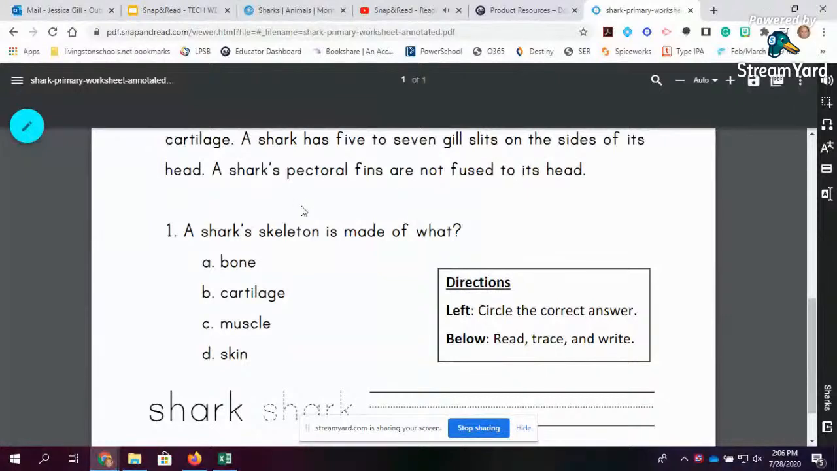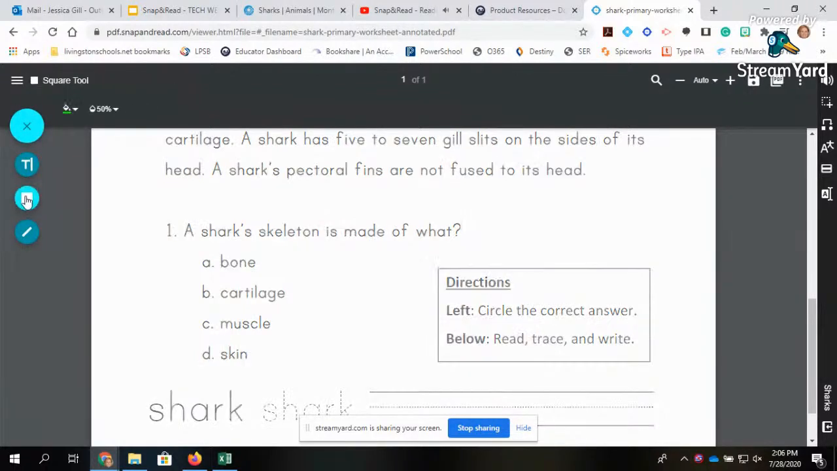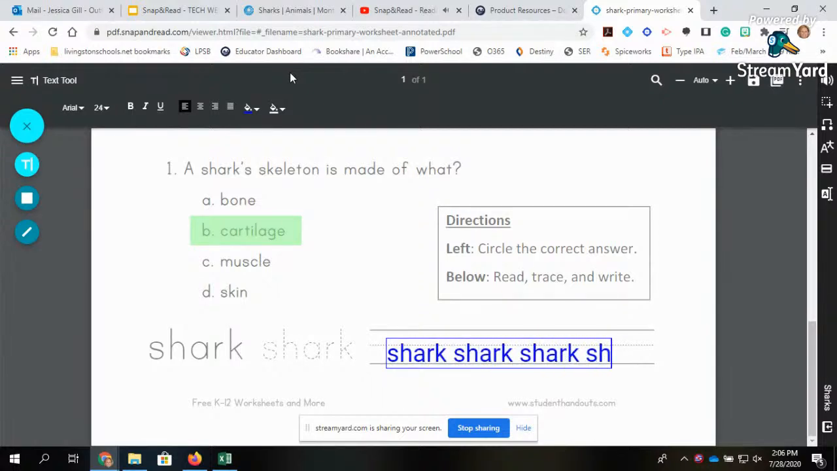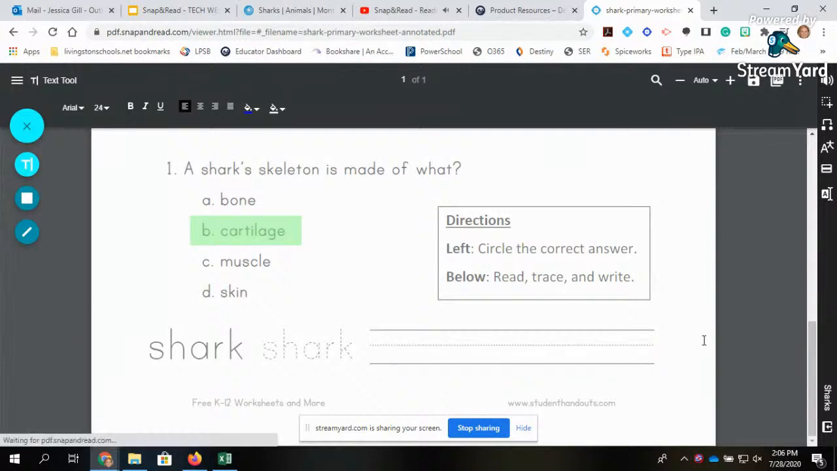If you wanted them to answer the question, what a shark skeleton is made of, they can go back to this annotation tool and choose this. And then they could highlight their answer to indicate their response. We want them to write shark. Maybe they don't have the ability to do that and share it. You could do shark. And then you would save it.